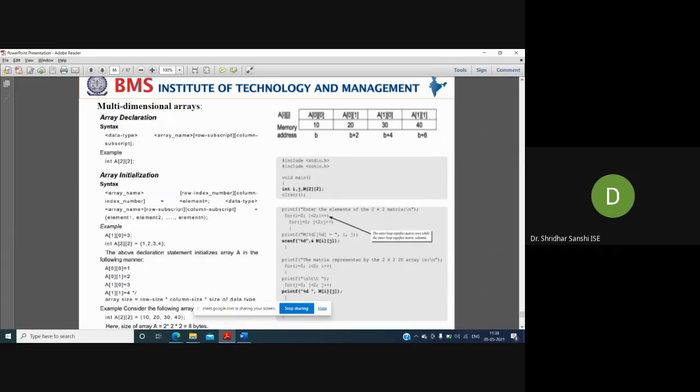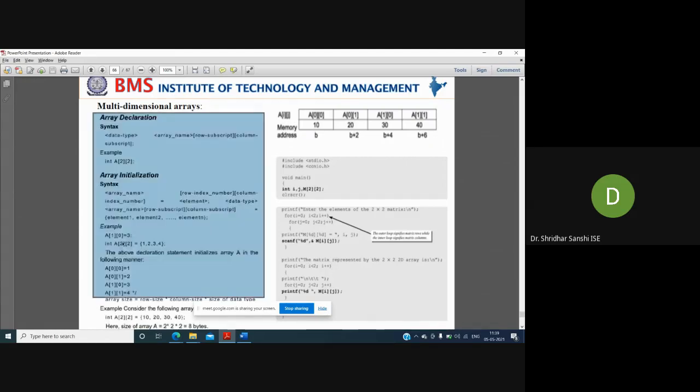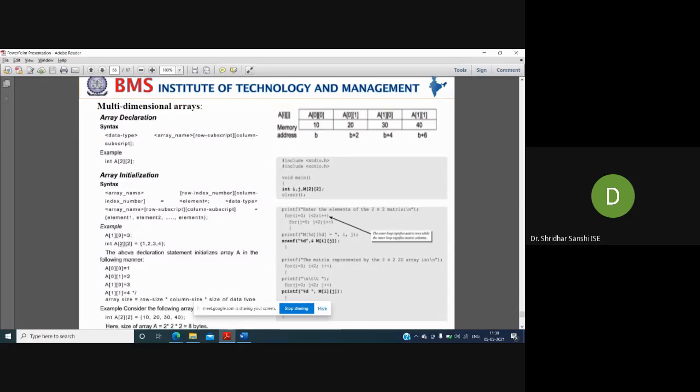So I need to initialize the row 2 and second column with these elements. Then I need to use this particular syntax, a of 2 followed by 2. So what it means, this is the second row. Okay, third row, because the array index will start from 0, right? So 0, 1, 2. So this is the third row and third column. So what are the values I'm having? I'm having 1 2 3 4.